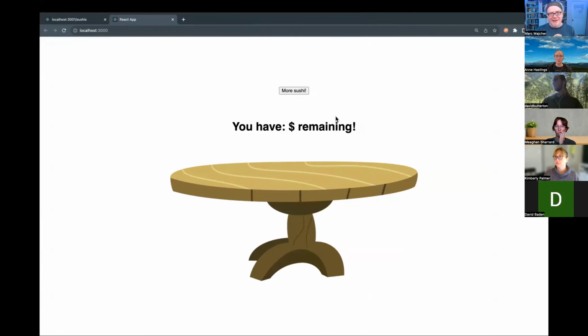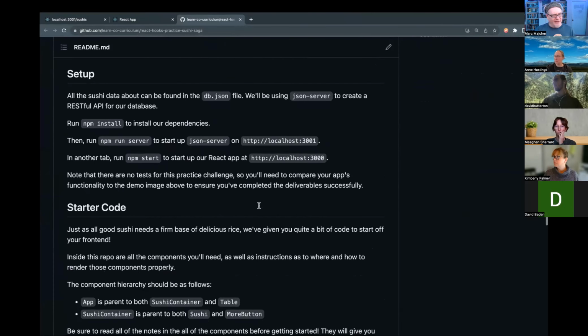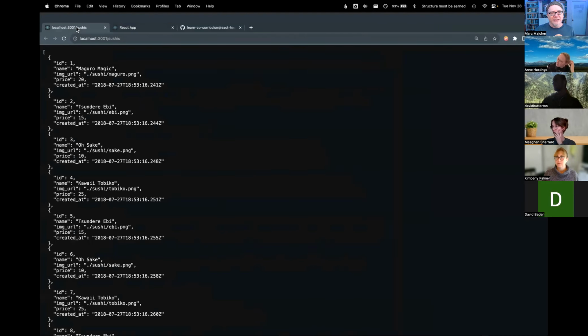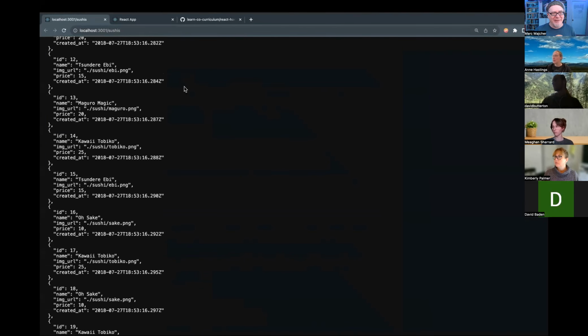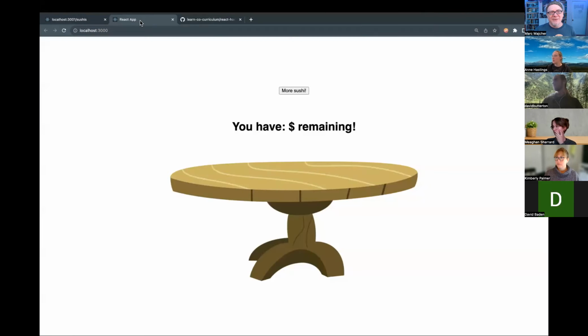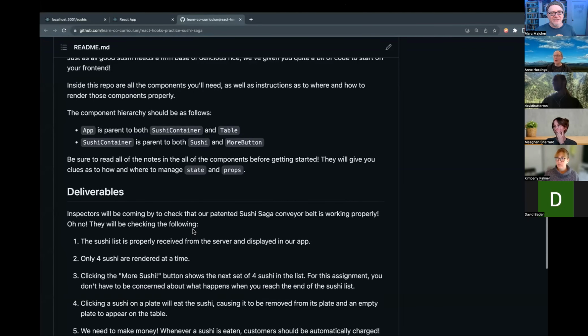Hey, look at that, an empty table. So let me pull over here too so we can see it. This is Sushi Saga. I've got all the servers running here, so we've got the data running on localhost. There are a bunch of repeats. We've got our empty app here and our instructions here. So there's a bunch of structure already built out.